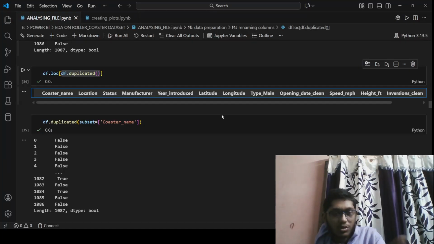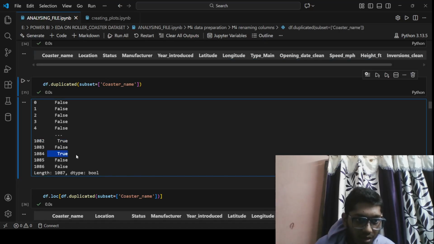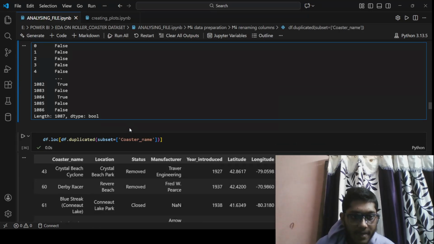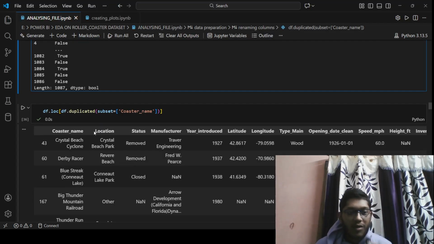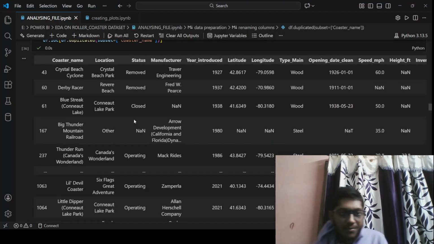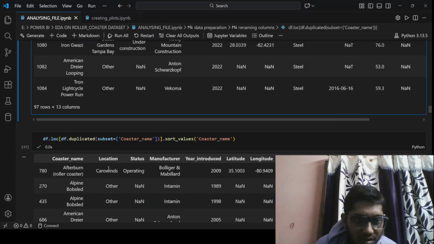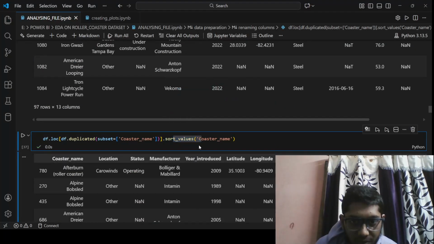So df.duplicated, but there can be subsets of duplicates. See, subset equals question name means there can be two rows where the question names are the same. So yeah, we have found that. See, false, true: 1082 and 1084 have the same question name. Now I want to locate those rows, so df.loc. See, question name is the same, but here I cannot find them. So I have sorted it by question names, sort_values by question name.